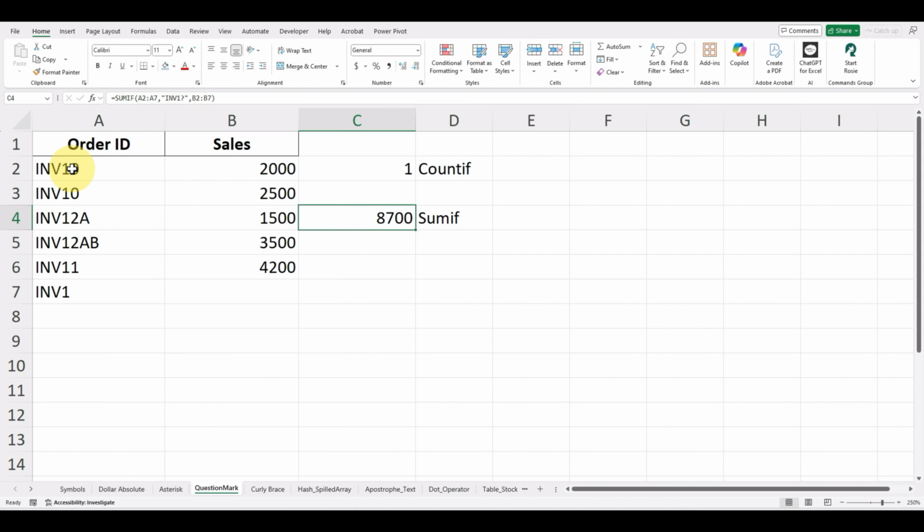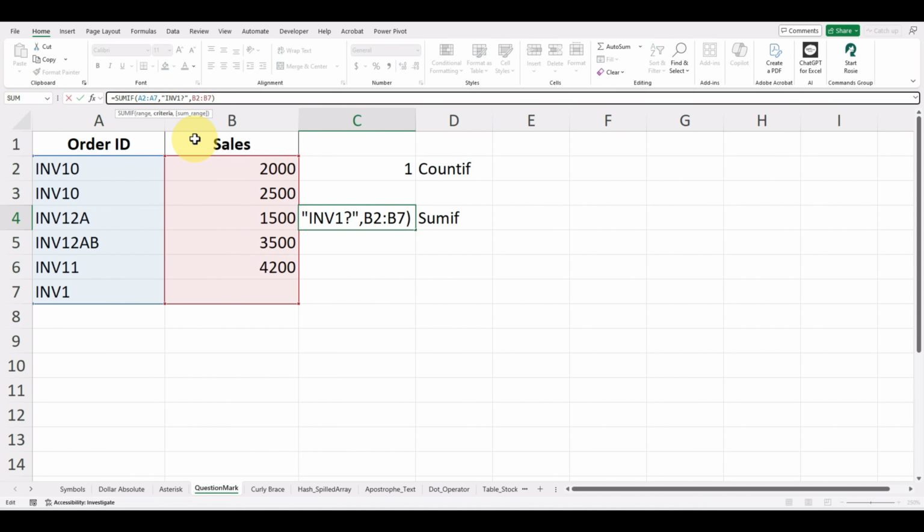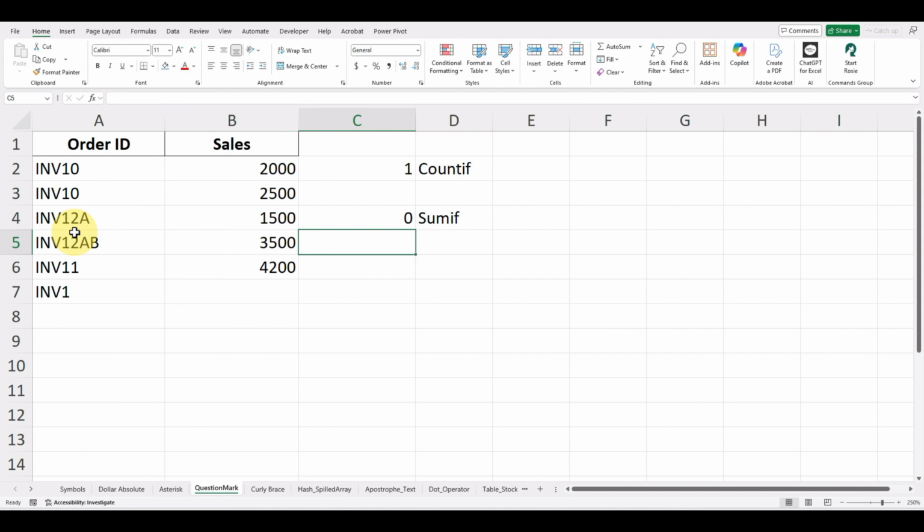So after 1, 2, so 1, 2, 3. So these are the 3, 8,700. So let's change this one to only INV now. I have deleted it. So it says it has nothing here. So let's put the number here, so it will give me 4000. So in this way we can use the question mark.